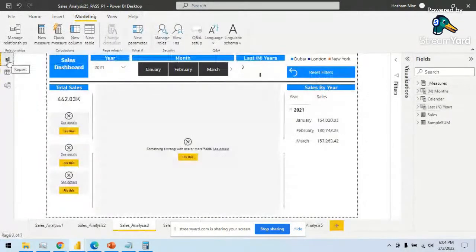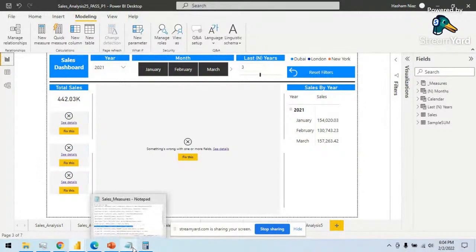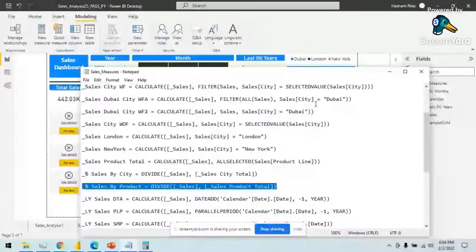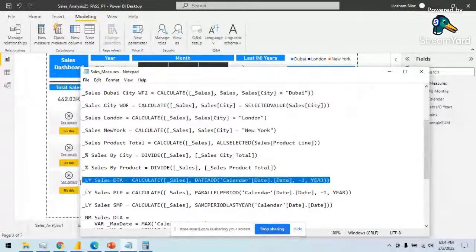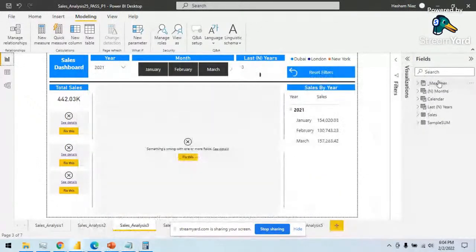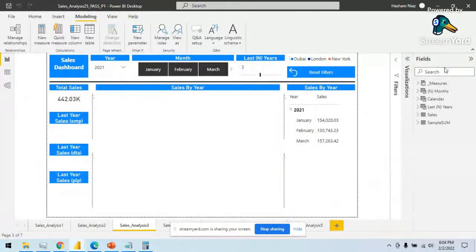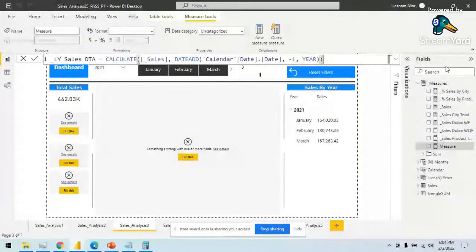So first I need to create a last year sales measure. Obviously there are different techniques we'll be using to create a last year measure. First I will create a last year sales measure using the DATEADD function, which is a very common technique. So I right click on the measure, and I say I need to create last year sales, and I'm using the DATEADD function. I'm again using the same CALCULATE function, same sales, and this time in the filter clause I'm passing the DATEADD function.